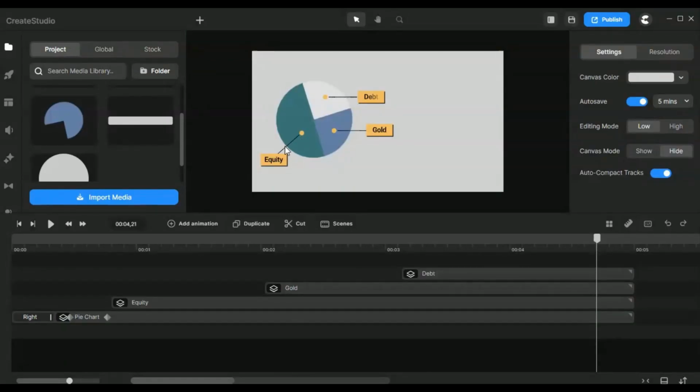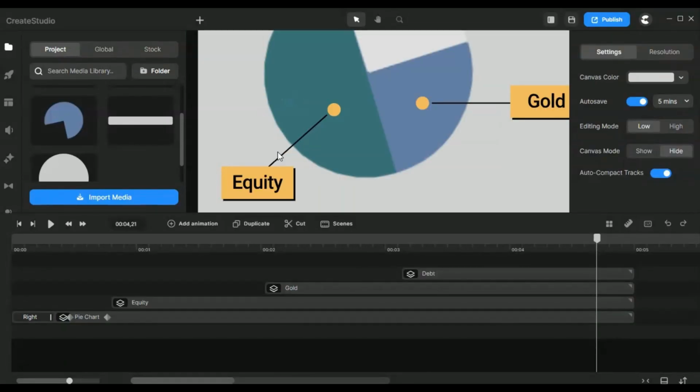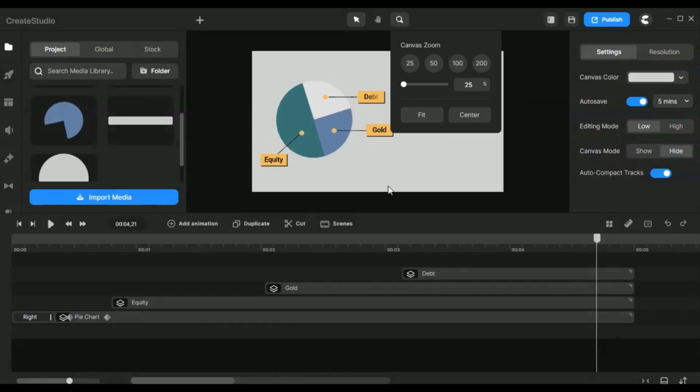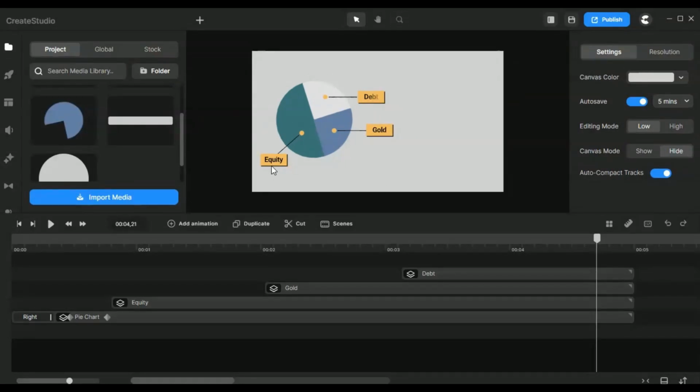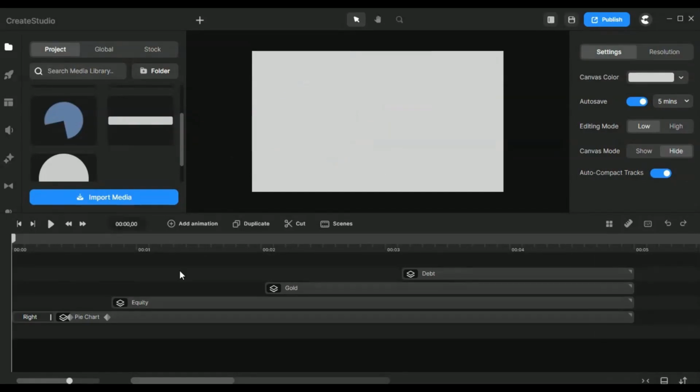So this line can be anywhere at any angle on the pie chart. As you can see here, it is at an angle with equity, and for gold it is a straight line. So it really depends on how your chart is aligned. So let's take a look at the animation.